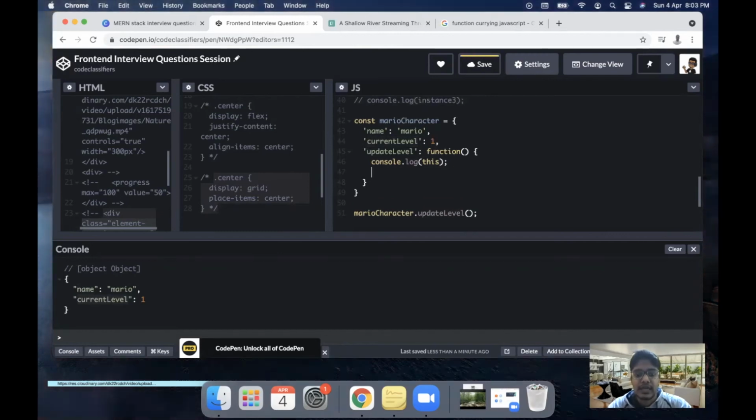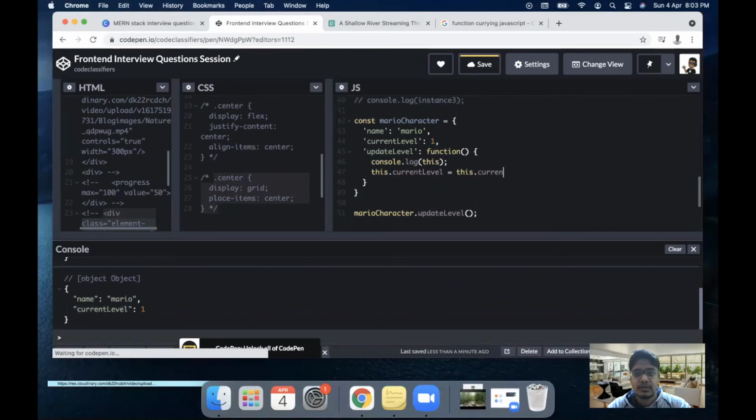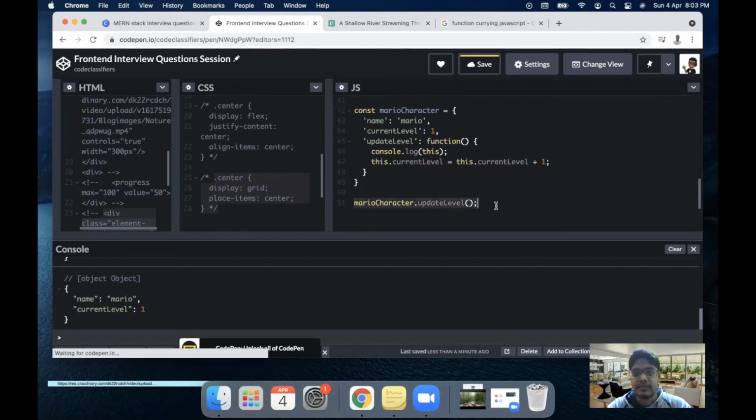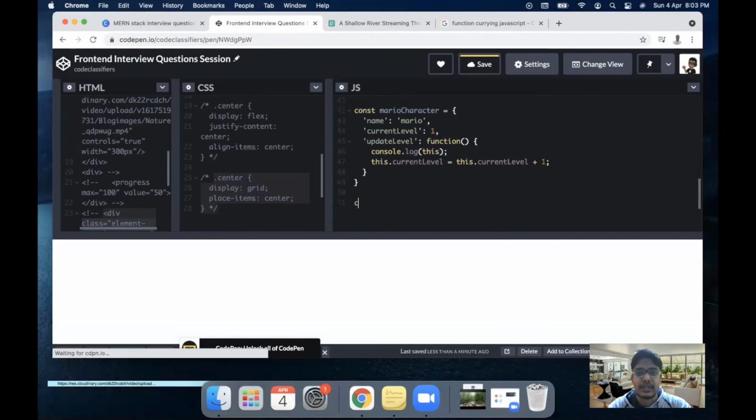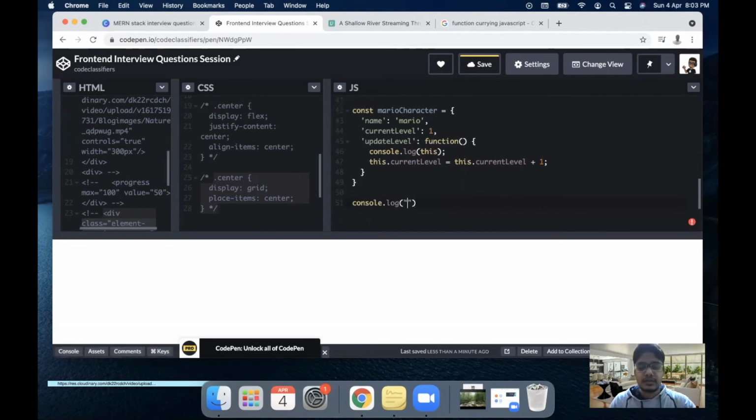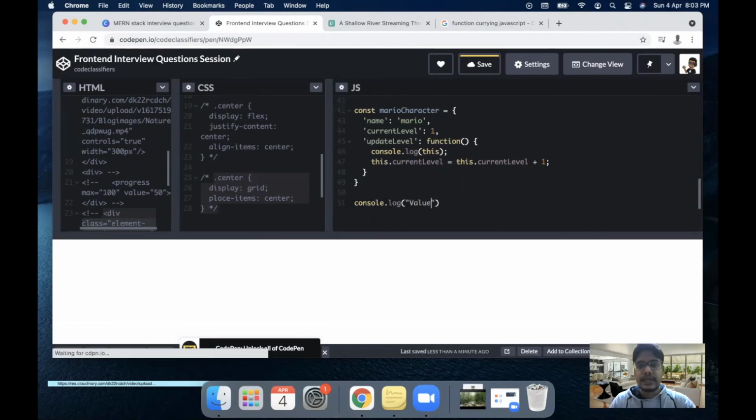So what I can do is write a function like this, which is supposed to increment the value, like this dot current level is equal to this dot current level plus 1. So let's say I have a function like this. Now before we proceed ahead, let's just log some values. So let's say I have a value before update log.